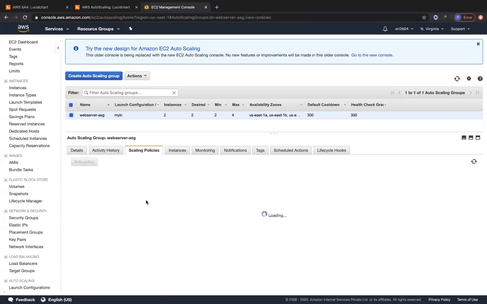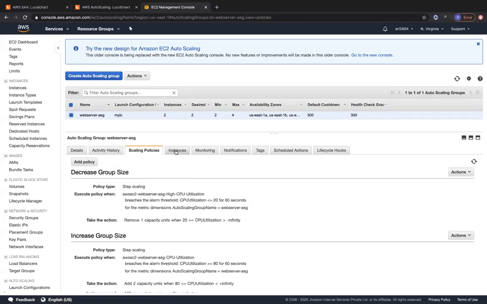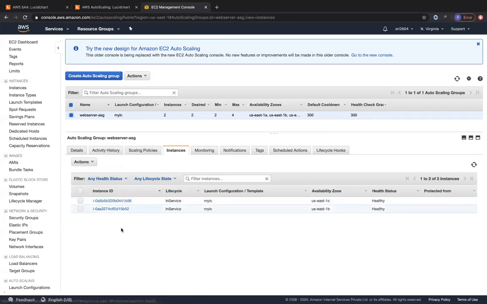The third tab is where we have our scaling policies. And the fourth tab is where we have our instances that have been launched. You can see both the instances are in service status. I'll give you one more piece of information: it has spread them across two availability zones, US East 1C and 1B, which is really good for high availability purposes. So even if 1B fails, we will still be able to present our traffic from US East 1C.